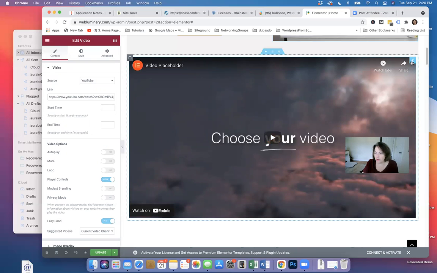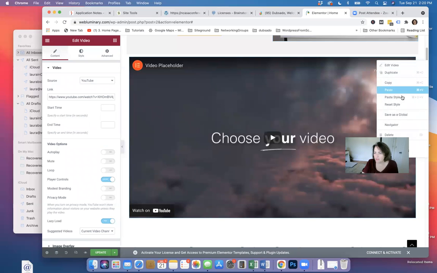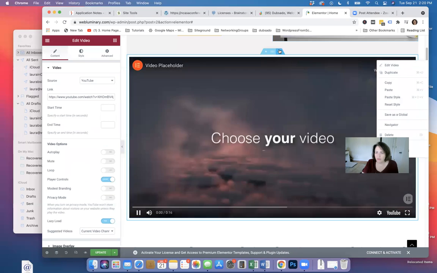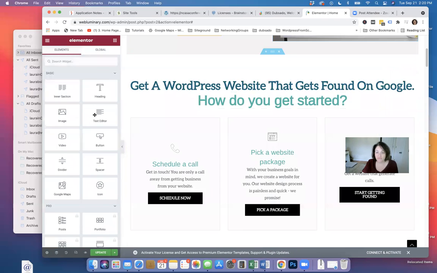And again, I'm going to right click here. Two things happened. Delete did not come up, so I'm going to hit this X. Let's save again.